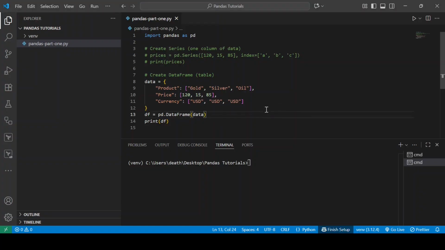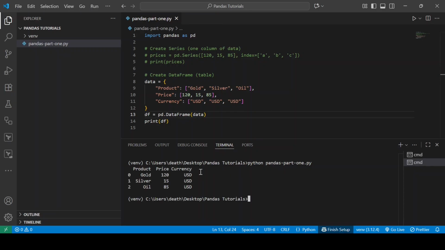So let's print our data frame. Okay, and as you can see here, we have the product, the price and the currency, as if they're a table. So we are using a dictionary here, and the data frame we created by using this data.